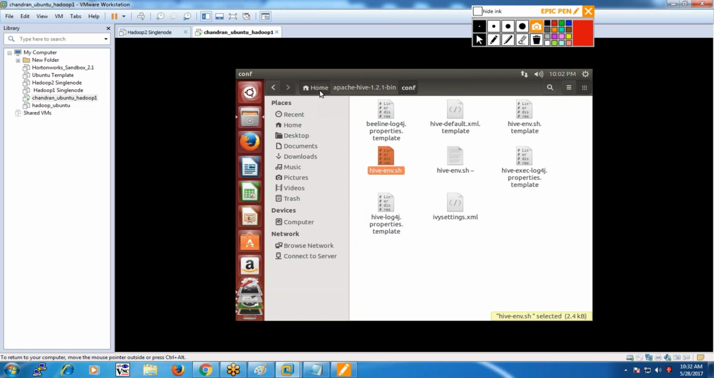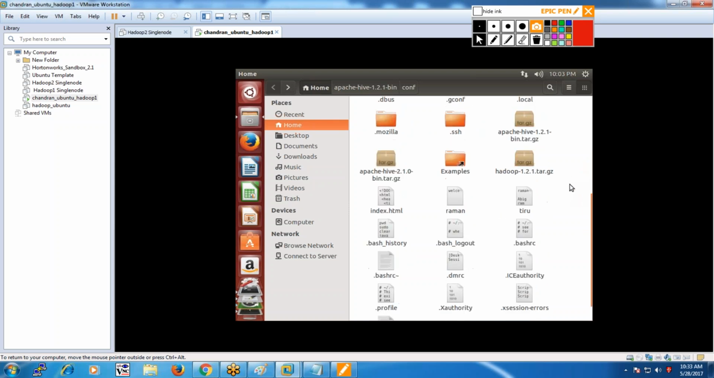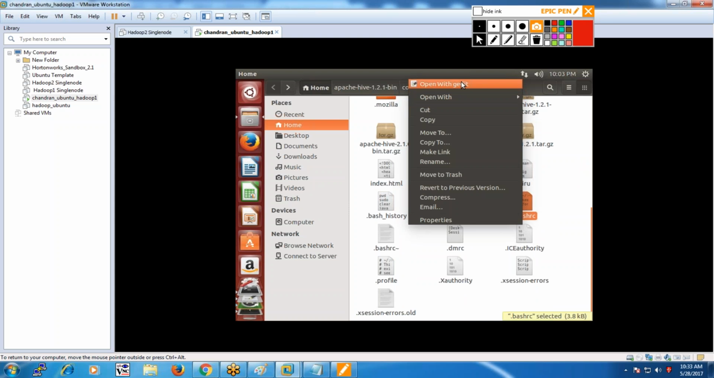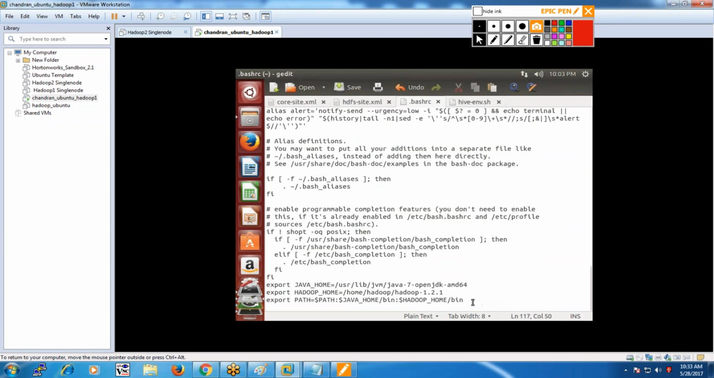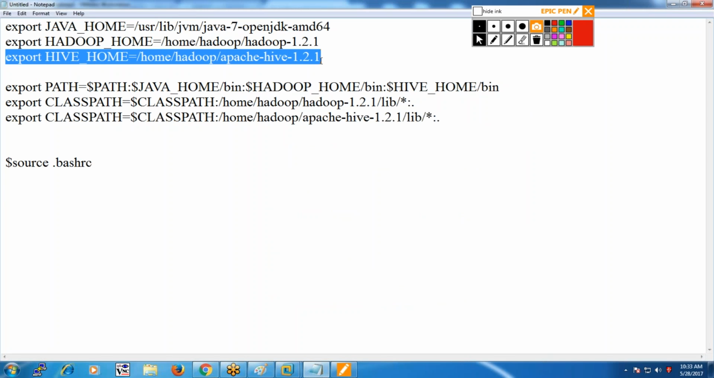Next, go to the home directory. Click on this home directory. It will show you the .bashrc file. You can find .bashrc here. Click on open with gedit. At the end, you want to type all those things. What are all the things that we have mentioned here? Export HIVE_HOME is equal to apache-hive.